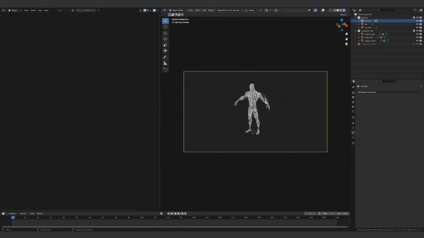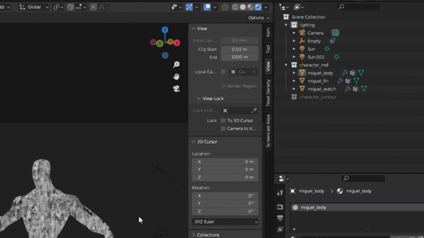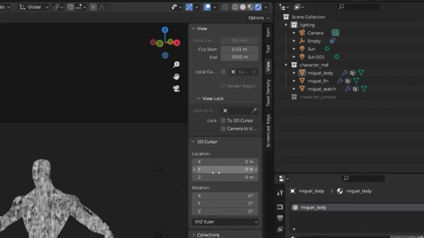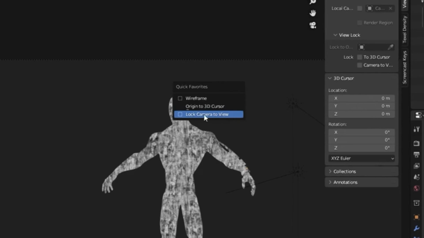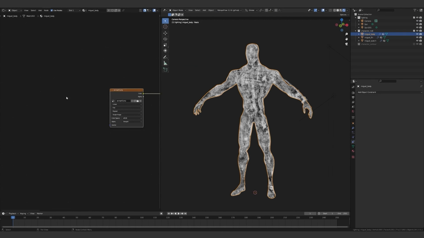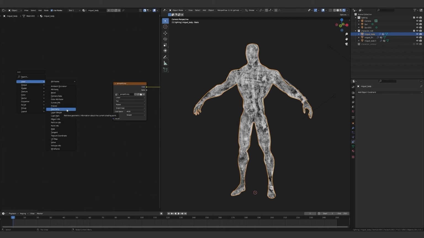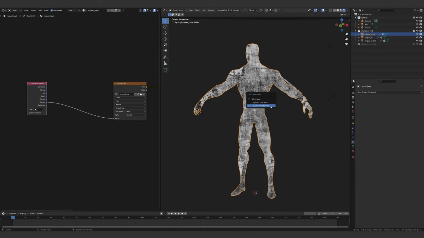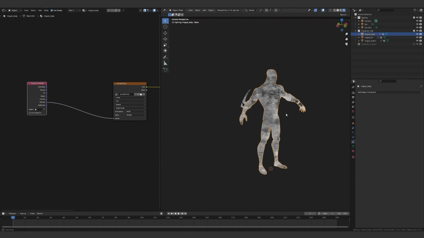And maybe if you want, you can add this function to your quick favorite list by just right clicking on the menu and then selecting add to quick favorite. And to access it, just press Q in the viewport and you can see your favorite list there. Now we are going to create some nodes for our texture projection. We can just add a texture coordinate. And just for example, I will connect the window output to our texture, and now we can see the texture is projected based on the camera angle and position.